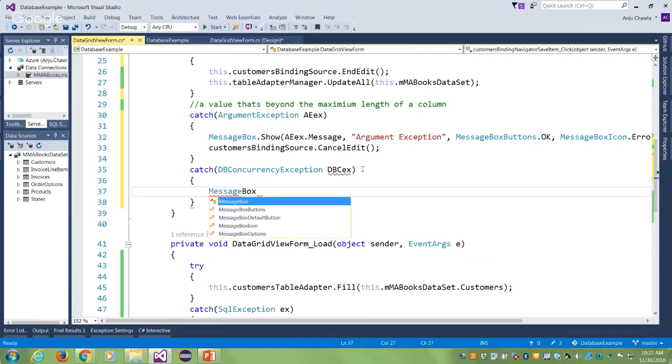And I know it's a concurrency error, so I can give my own message now. I can say a concurrency exception occurred, or error occurred. For the user, you can just use the word error.